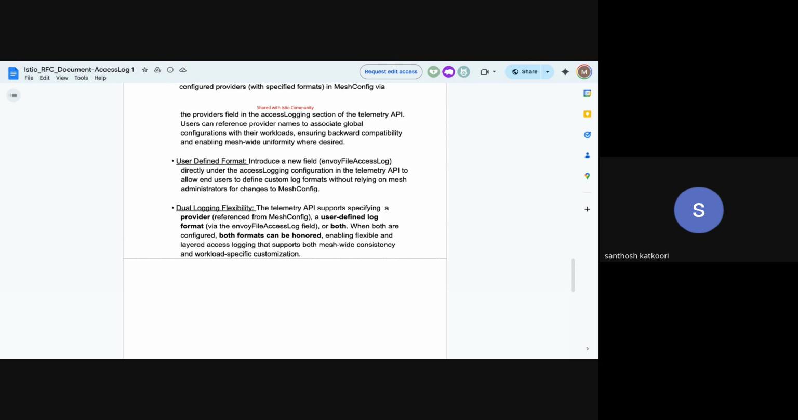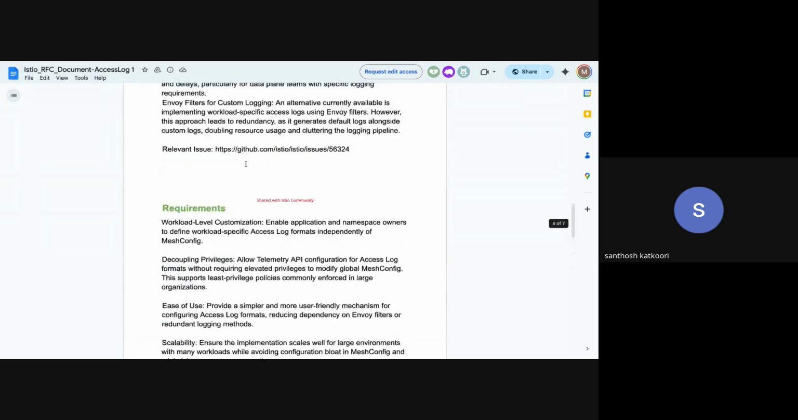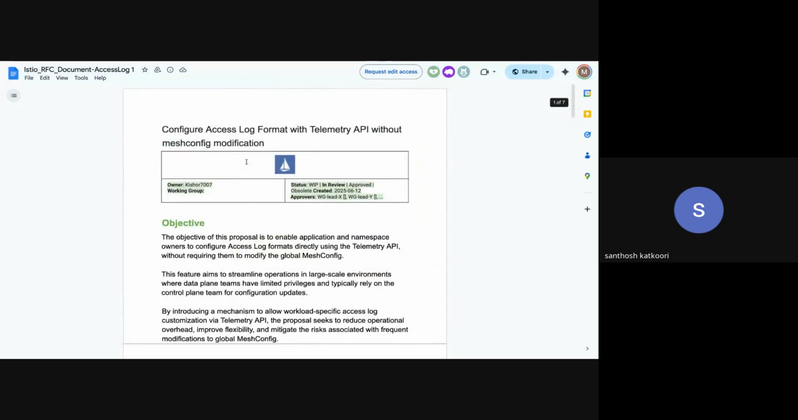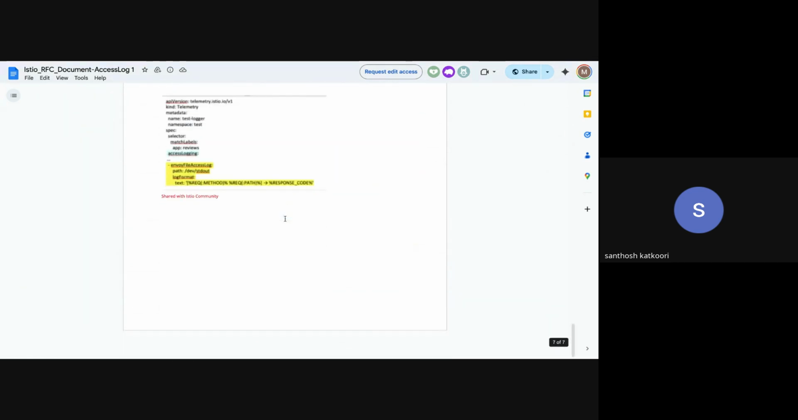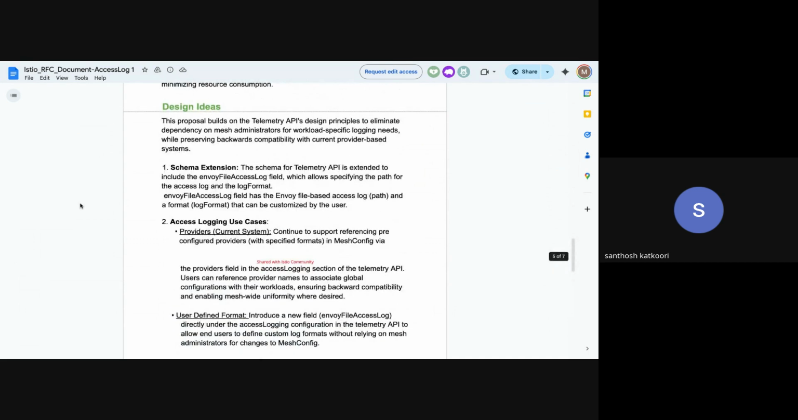And the reason when we submitted this was control plane and data plane. When we have a large cluster environment and the platform team is different, a team needs to contact the control plane team to change the access log format for a data plane requirement. So that is the whole idea behind what we proposed.